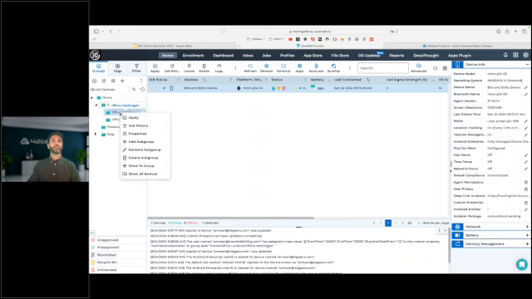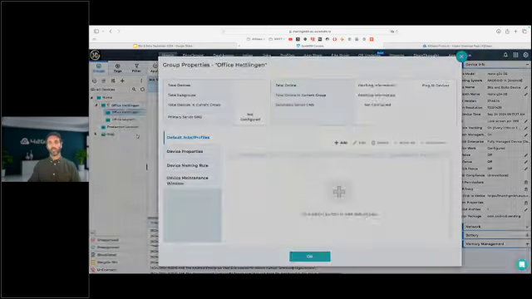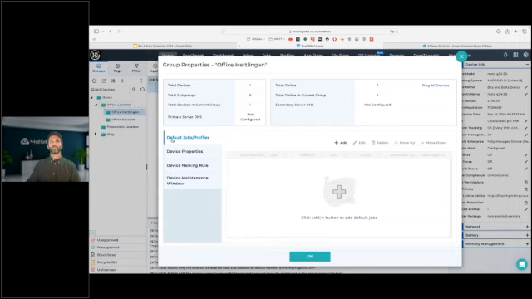Now, all you're going to have to do is right-click the folder that you're looking to change, come down to Properties, and the first tab here is the default Jobs and Properties section.